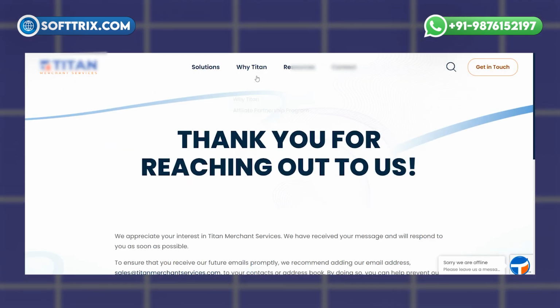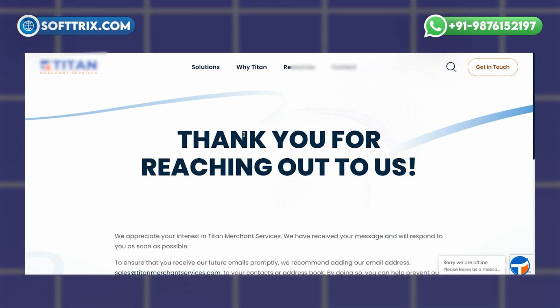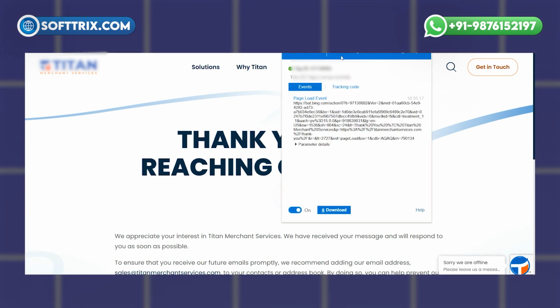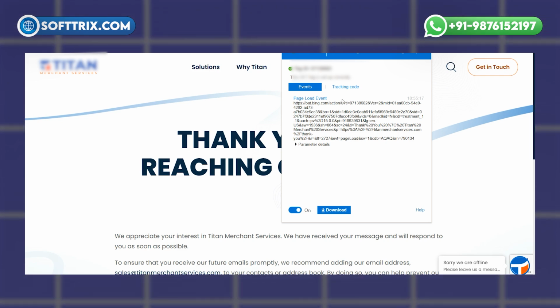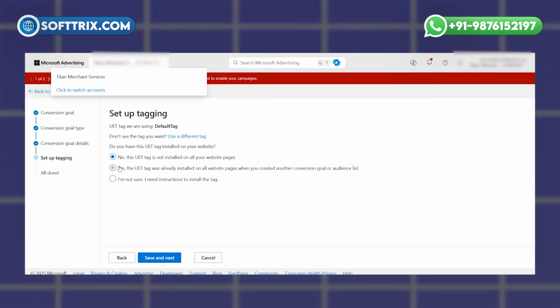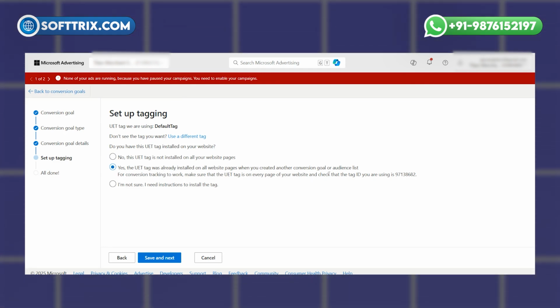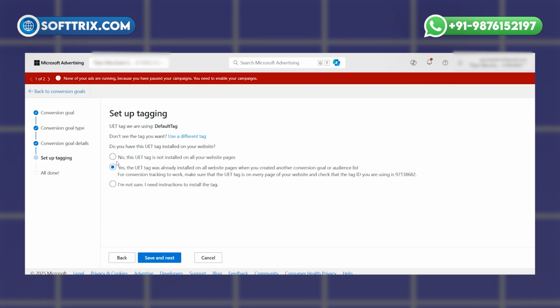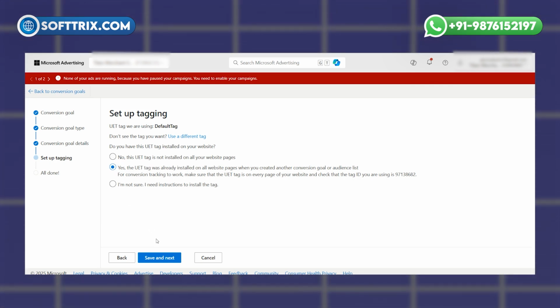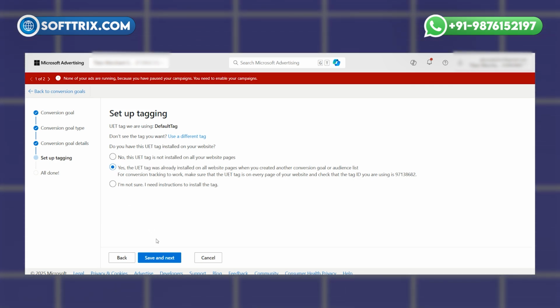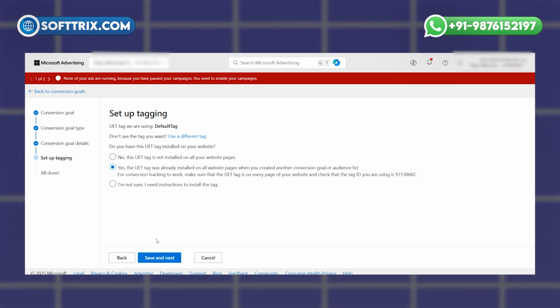As I have already added the UET tag in our website, you can check the same with the Microsoft Advertising UET Tag Helper. I have already installed the UET tag in the head section of the website, so I'm checking the same, it's on the website. So I will choose yes, the UET tag was already installed on my web pages, and you can create another conversion action. This means our UET tag is already installed on the web page, and we can choose the second option. If you don't have any UET tag, you can choose the first one, but without a UET tag you are not able to track the data from the website to your Bing Ads accounts.